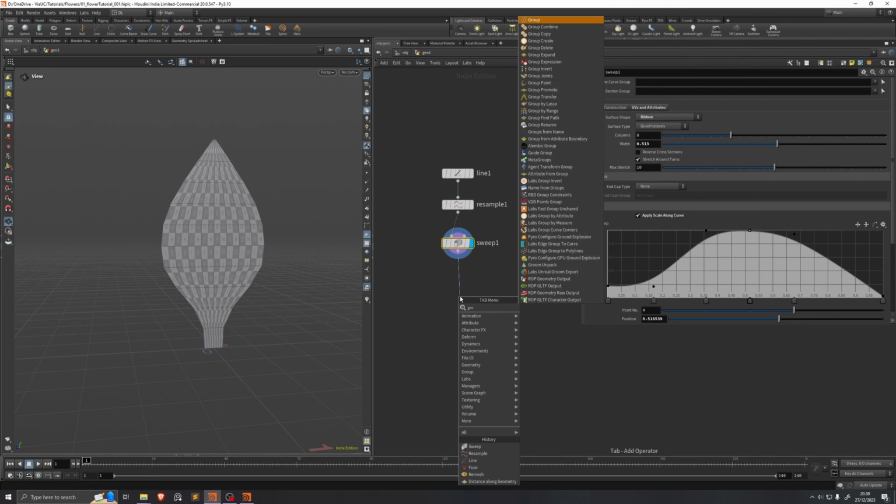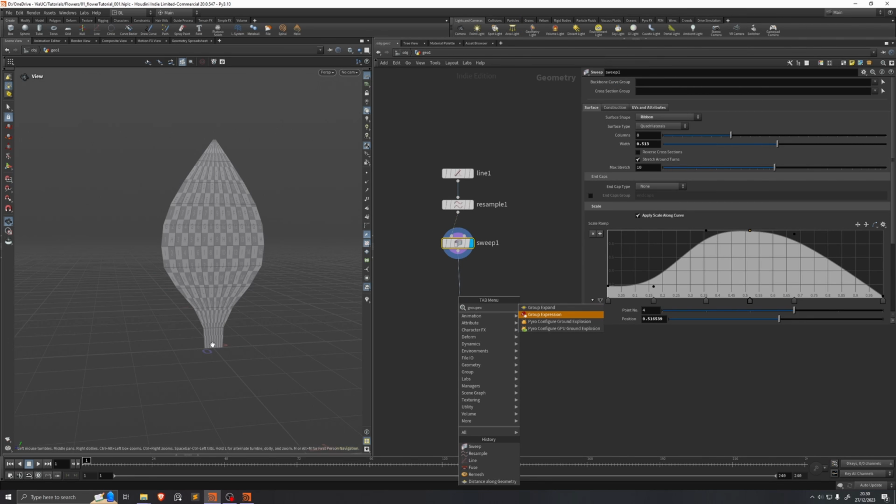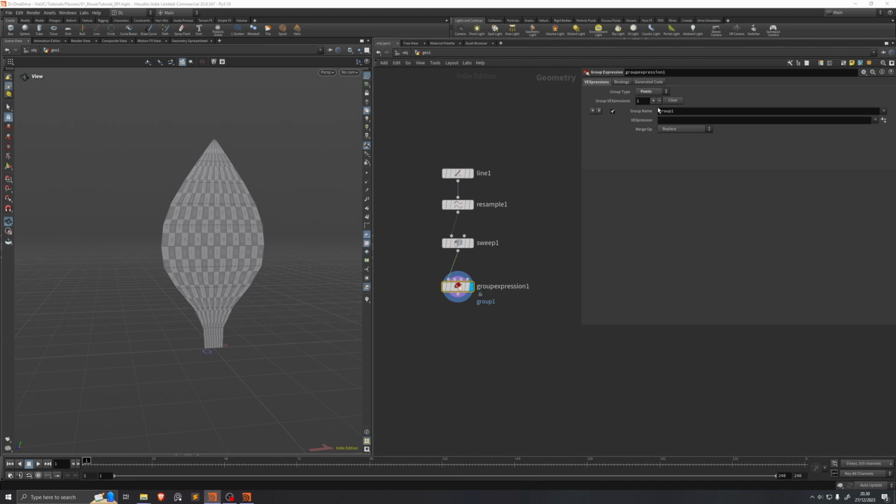So we want to group the bottom points of the shape, these points right here. So we'll drop down a group expression node, set it to points, name it bottom, and we enabled a curve view attribute. So the bottom points will have a curve view value of 0. So in this expression, we'll type @curveview == 0. And now all the bottom points are grouped.